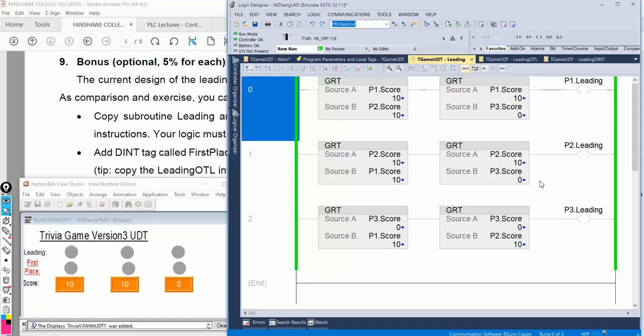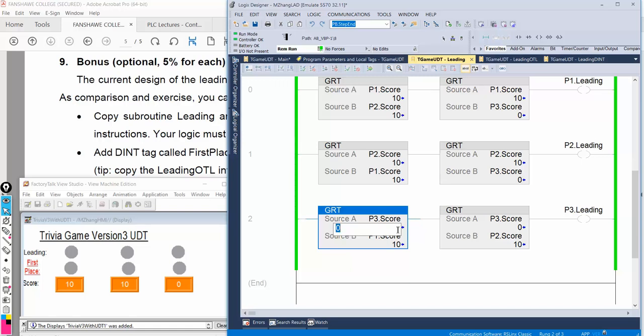So I can try from the instruction now. If player 3 got the score of 20, you can see here it's greater, so player 3 got the leading. If it's 25, then player 1 should be leader. So that's pretty straightforward. All right, so then let's try a different way.